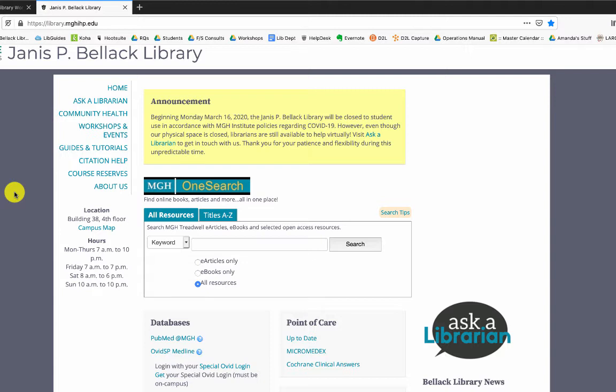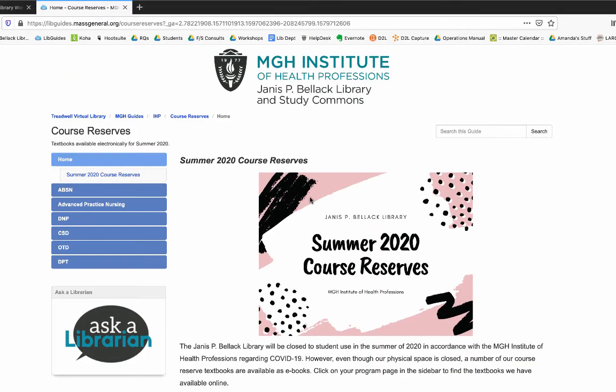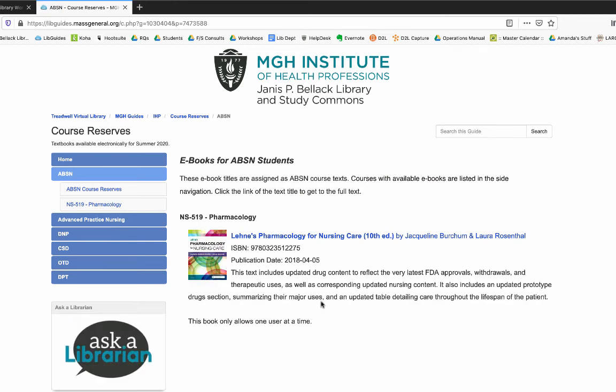If any of your required textbooks are available as ebooks through the library, we will have them listed on the course reserves page. So from the library website homepage, if you click on course reserves in the menu, right now still showing summer because summer is not quite over yet as I'm recording this, but you can see how it works. Look for your program over here on the left, click, and it will give you a link to any of your required textbooks that we have as ebooks.